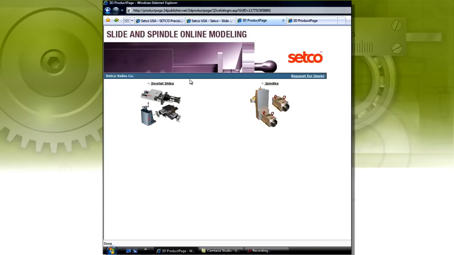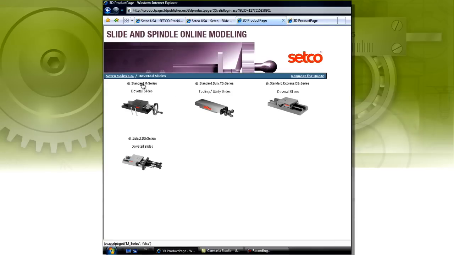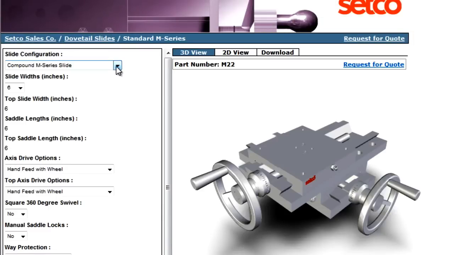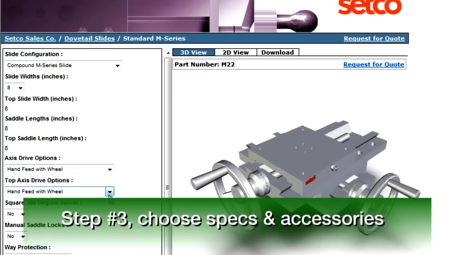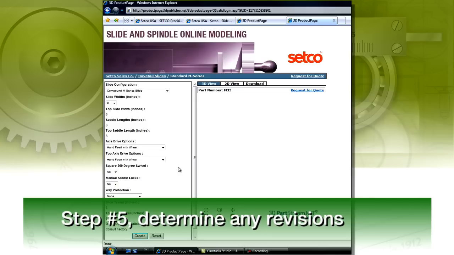We'll start by choosing one of the dovetail slide models, the M series. Next, choose a slide configuration, either single axis, vertical angle plate, or compound axis. Select a saddle width and the amount of travel needed from the options list. Now select your required accessories, drive styles, saddle locks, way protection, etc. Once determined, hit the Create button and your model is generated.